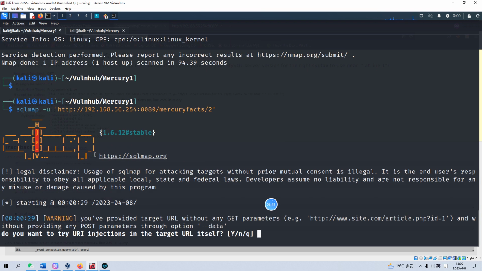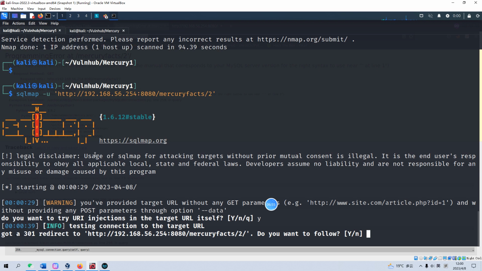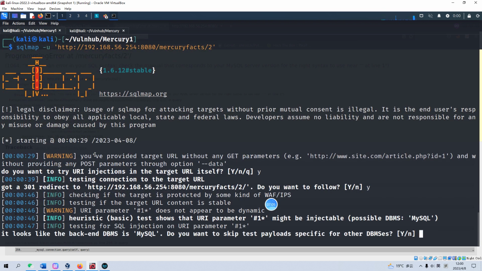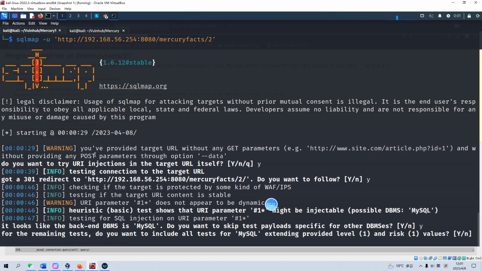Do you want to try URI injections in the target URL itself? Yes, of course. Do you want to follow the redirect? No problem, redirect. So I think the parameter might be injectable. Do you want to skip test payloads specific for other databases? Yes, I want to skip to save time, because we already know the backend database is MySQL. For the remaining tests, do you want to include all tests for MySQL extending provided level? Yeah, why not? Let's try.